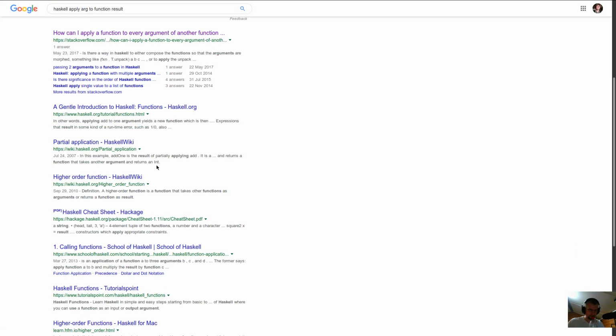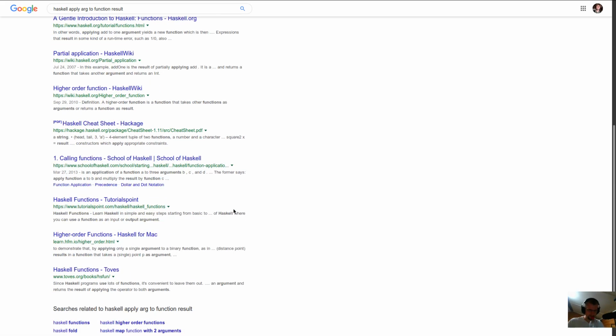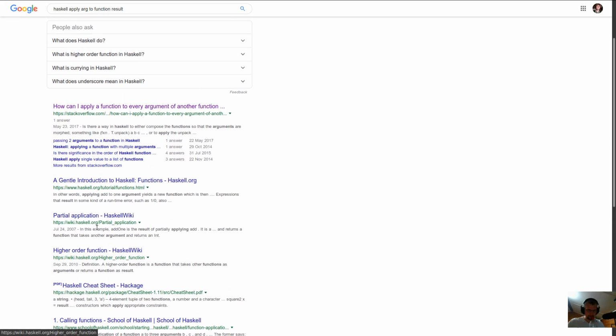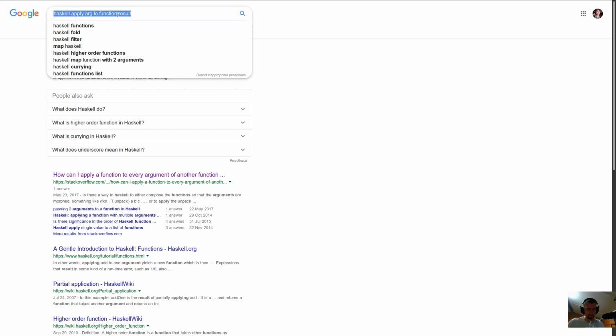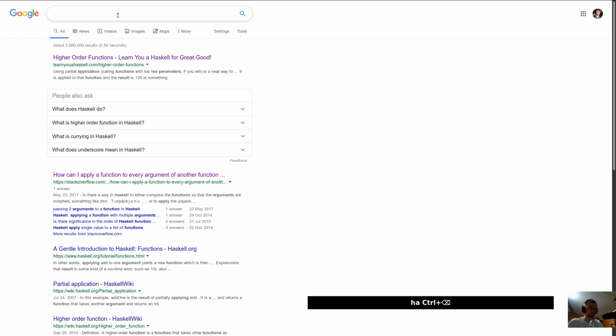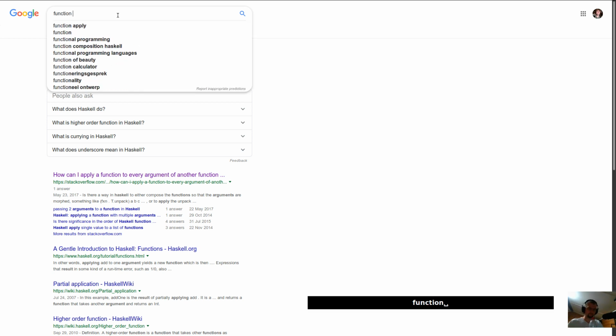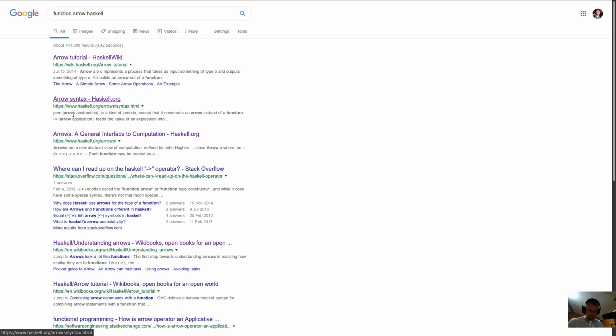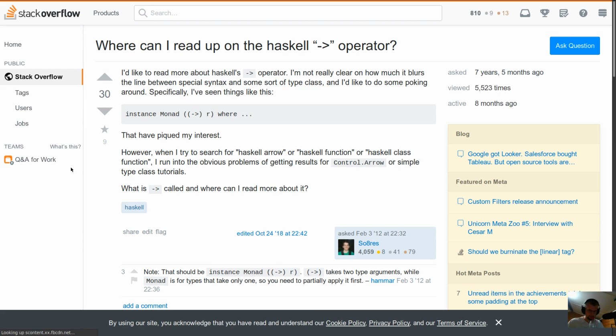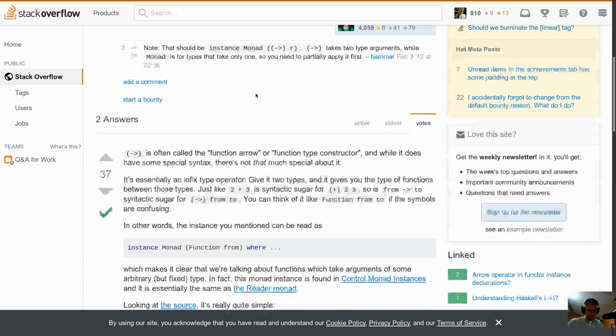They just end up with this crap. Google, find shit for me, man. Why aren't you Haskell function? And it's like talking about general function and partial application and stuff like that, but that's not what I'm asking for. I'm asking for a very specific thing. View with a function result. Read it, man.